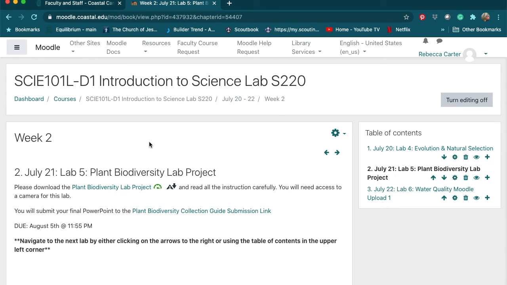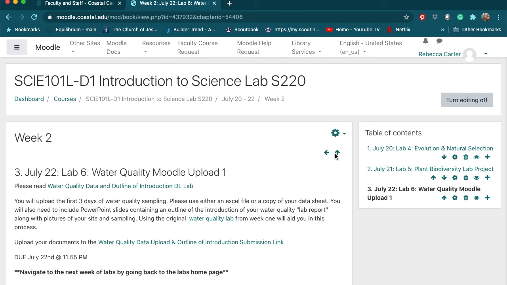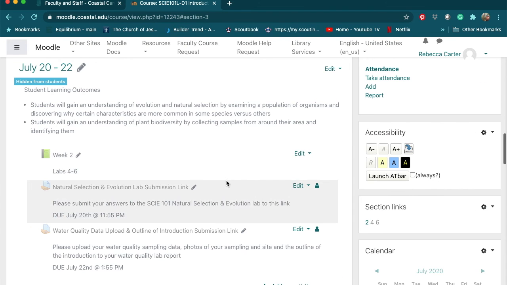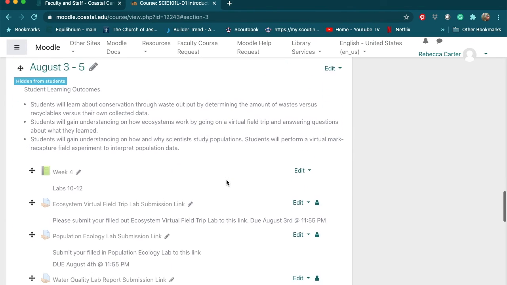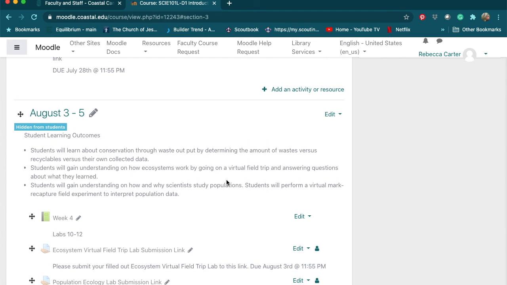Day 2 of week 2, you will be starting a plant biodiversity lab project. So you have 3 little projects going on throughout the semester. You want to start this one on that day and not wait, even though you will not be able to submit the whole thing until later in the semester. And by the way, that project is due on August 5th. So here's the only thing, I'm not going to show you every single week. They're all outlined exactly the same way, just with different due dates.